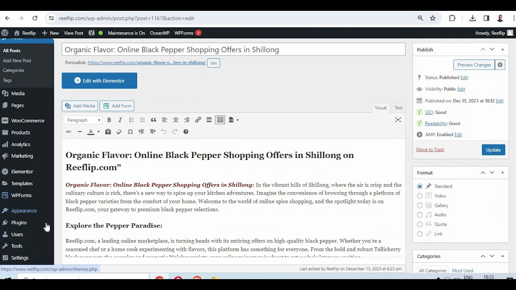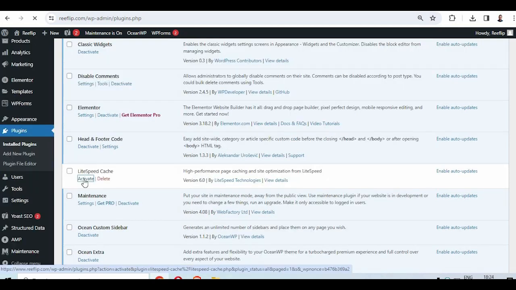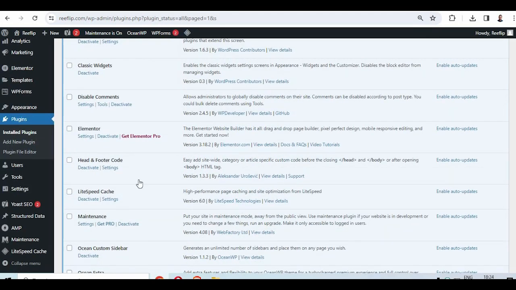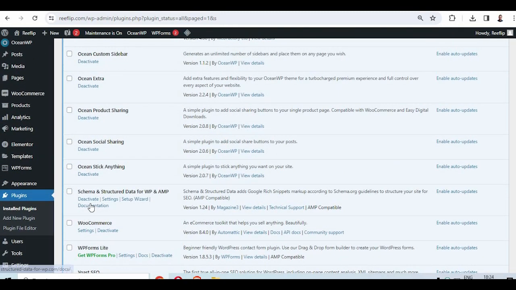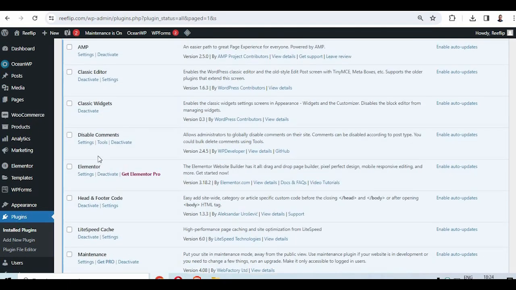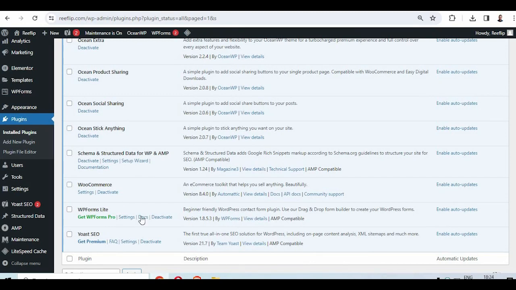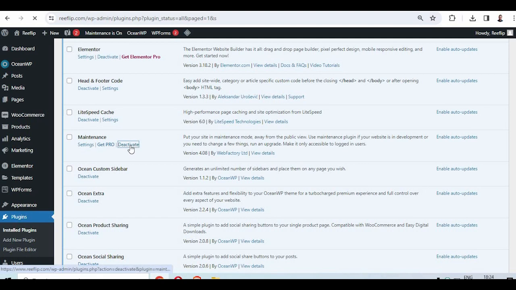Okay, now one more thing, 2 things we have to do before submitting the website in Google and Bing. We need to go to plugins, so activate this. We have to activate the LiteSpeed Cache for better performance, and then we have to disable the maintenance plugin. This one we have to disable.